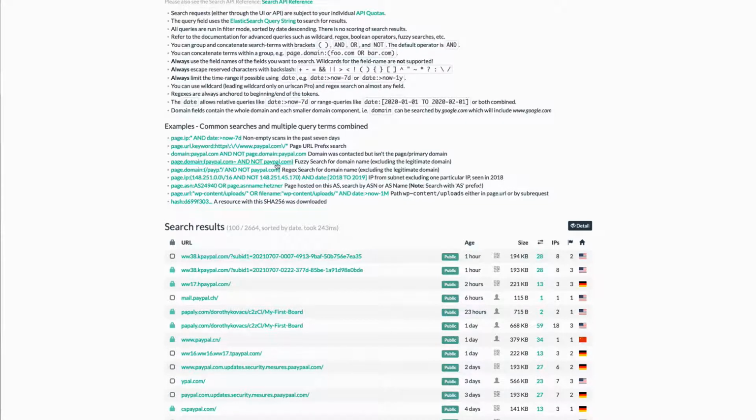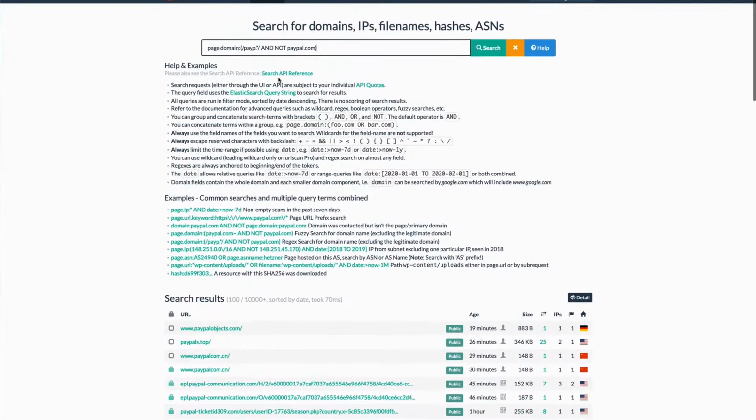You can also do this fuzzy search one here. The other way is to use regex, which is another way to do this. So same principle, it's like and not paypal.com, we'll start at the end. But I want to look in any page.domain and get any kind of asterisk response. So I'm looking for anything.